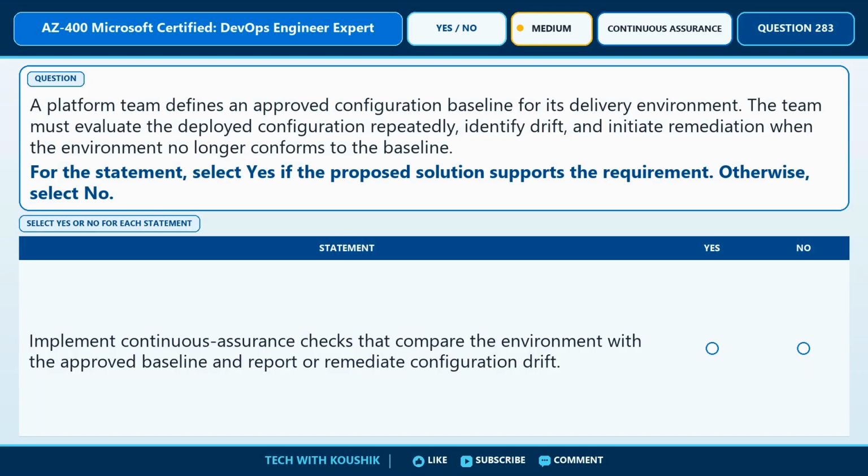Question number 283. Scenario. A platform team defines an approved configuration baseline for its delivery environment. The team must evaluate the deployed configuration repeatedly, identify drift, and initiate remediation when the environment no longer conforms to the baseline. For the statement, select yes if the proposed solution supports the requirement. Otherwise, select no. Statement 1. Implement continuous assurance checks that compare the environment with the approved baseline and report or remediate configuration drift.